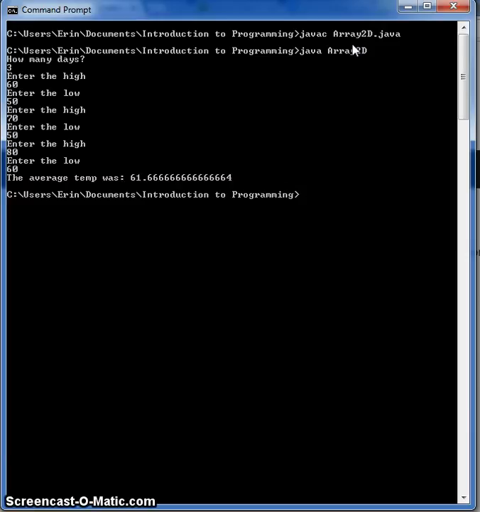So what we have is 55 plus 60 plus 70. So 55 plus 60 plus 70 equals 185. Divide that by 3 and we get 61 2/3, which you see is the average temperature that we got.